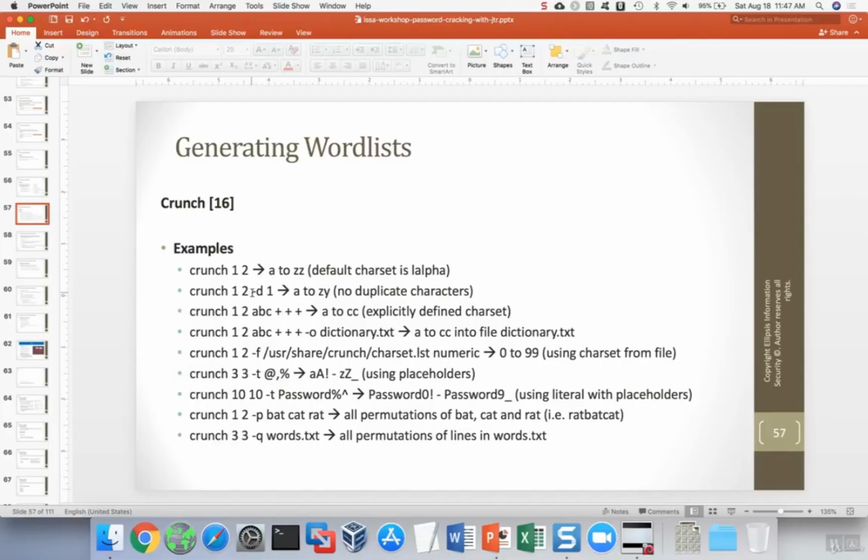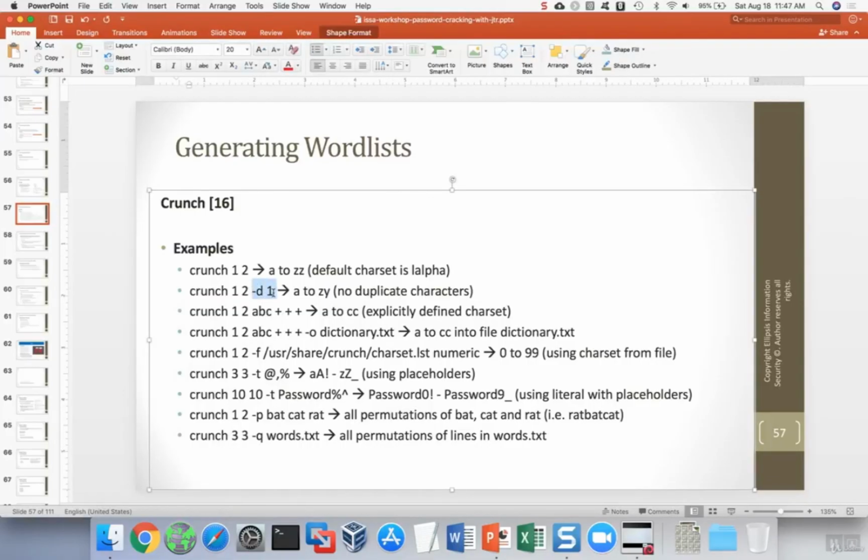One of the things you can do is tune it a little bit. So you can say, well, I don't want any duplicates of characters one after the other. In that case, it would generate A to ZY, but it won't do ZZ because that would be a duplicate one character later. So it won't do AA and it won't do BB because those are two consecutive characters, and so on. Lots of different ways to specify how to generate the list with Crunch.